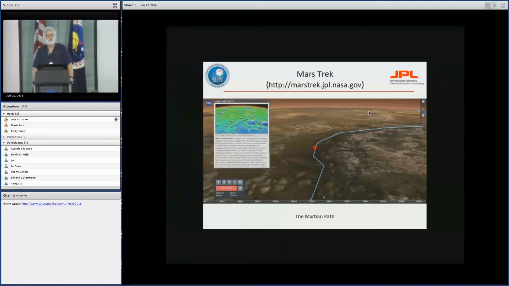One of the things we were asked to do by headquarters was to add a special feature at the time of the release of the movie The Martian. And so now you have the ability to follow the epic journey of astronaut Mark Watney across the surface of Mars, and see exciting commentary from Jim Green, our Director of Planetary Sciences.